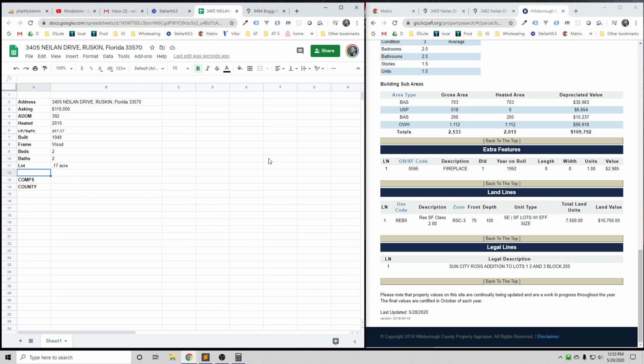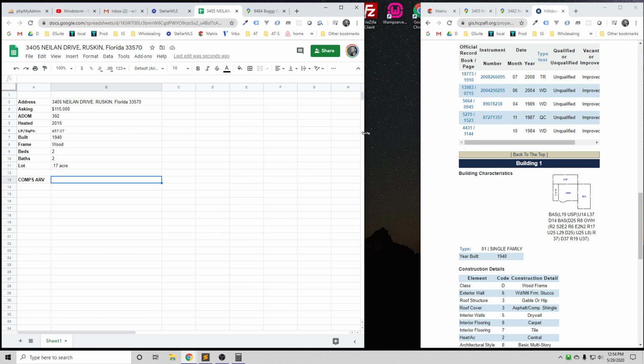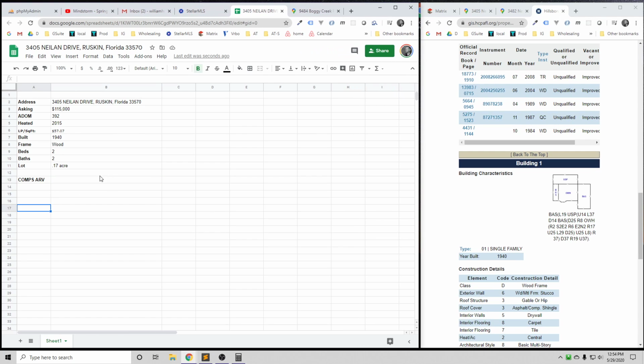All right, now we're going to just jump into the comps of what we think we might be able to sell this for fixed up. Now, we don't know the rehab costs. We're actually going to do that second, but let's just jump into the comps.